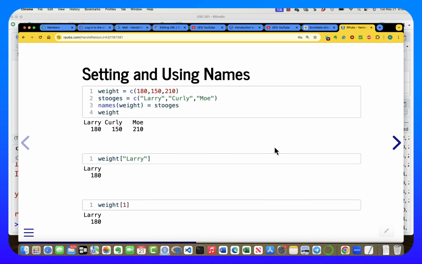Names. Here I've created a vector called weight, just 3 numbers. And I've created a vector called Stooges: Larry, Curly, and Moe. And then I declare the names of the weight vector to be the Stooges vector. And then I asked to look at weight. And after I've given a vector names, when you look at the vector again, you'll see it displayed with the names. So Larry's 180, Curly's 150, Moe is 210.